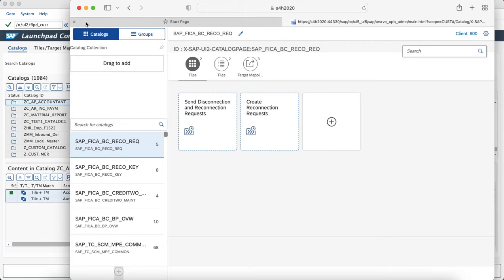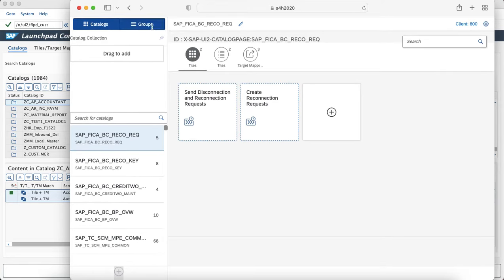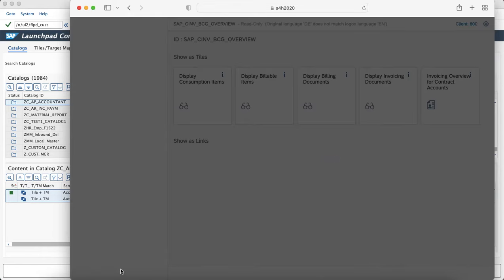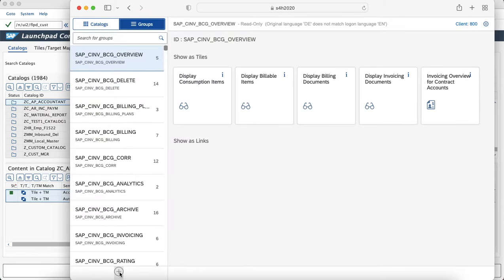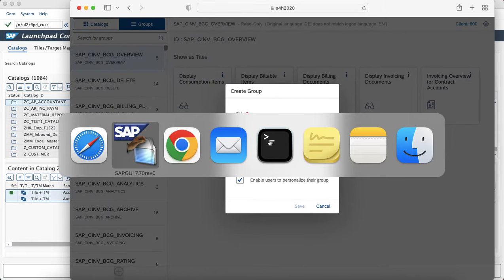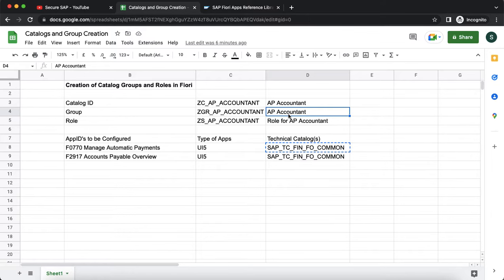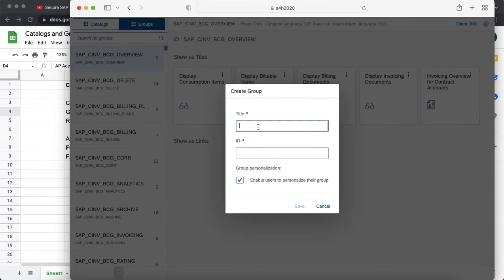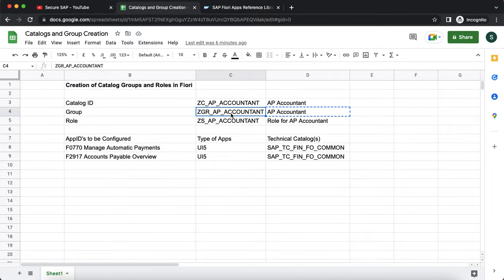We'll try to create a group for it. Under the Groups tab, you can click on the create icon, and give the title and ID to it. The title we will give the same as our custom catalog name and the ID would be ZCR_AP_ACCOUNTANT.